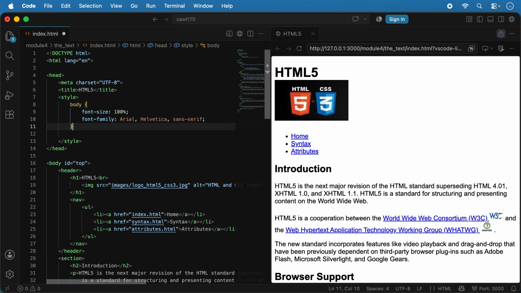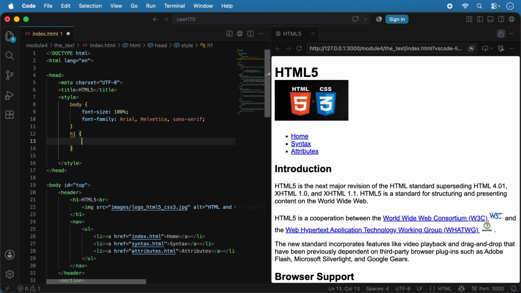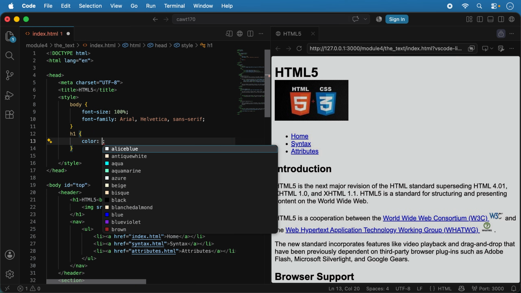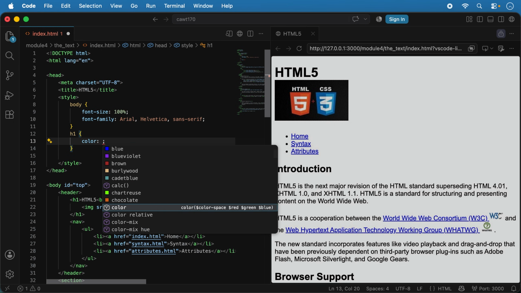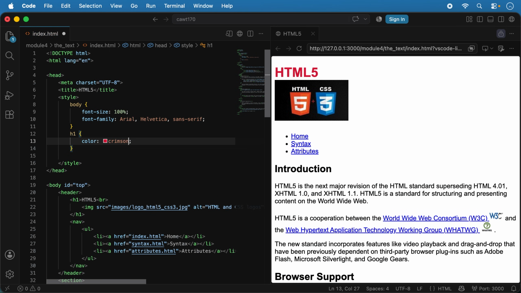Start with a new selector for the H1 and type an opening curly bracket and press return. Type color: space, and notice that VS Code puts up a handy list for you. You can choose a color there or type in a 6-digit hex code. Why don't we choose one from the list for simplicity this time? I'll choose crimson. Just for fun, let's remove the closing curly bracket for the body selector.